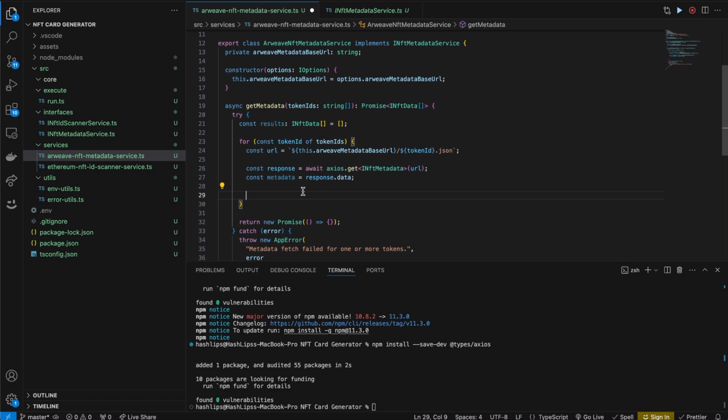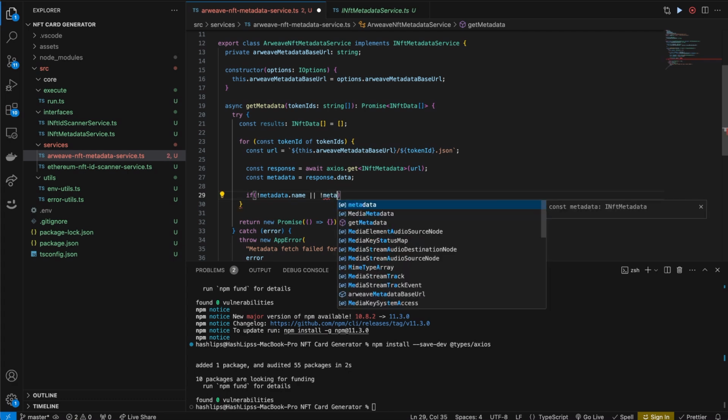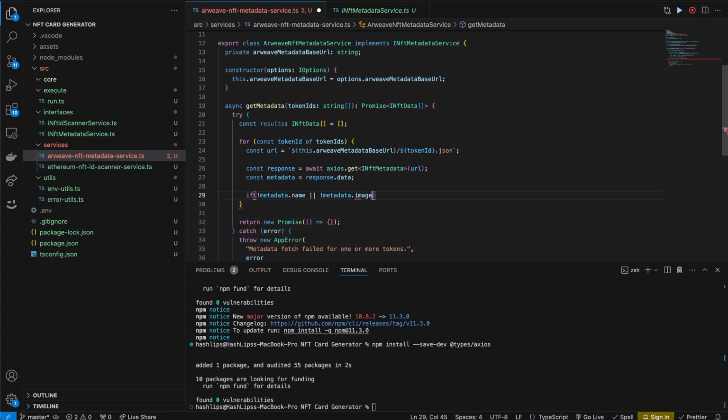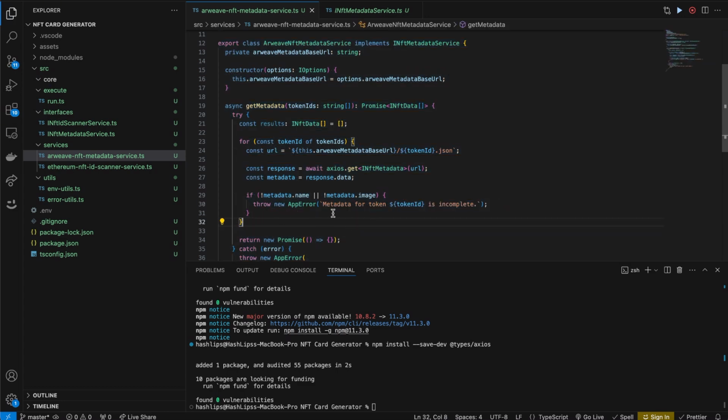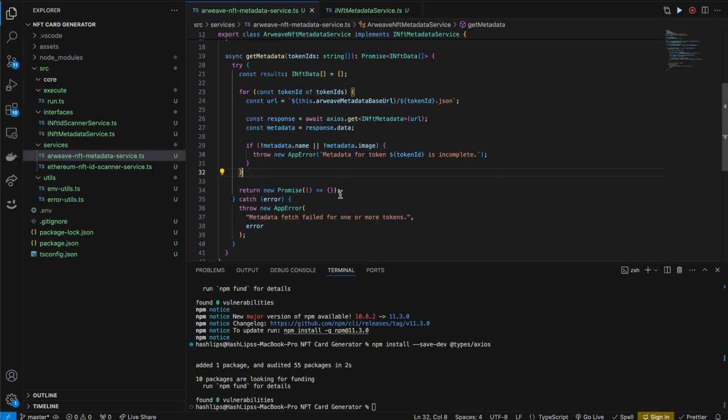So one way we can do this is we know we're going to depend on the name. So we can maybe say, if there's no metadata.name, and look how nice the IntelliSense now works, or if there is no metadata.image, right? So if there is no name or no image, then we can throw something like this. So we can just say new app error, metadata for token X is incomplete, and this will then be caught.